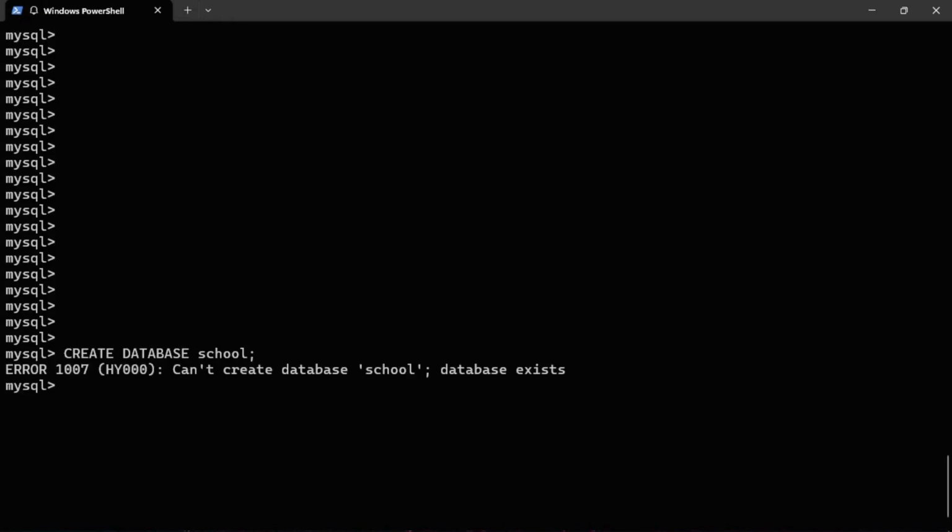When I press enter, it shows an error. What is that? Can't create database school; database exists. What does it mean? So the school database I tried to create already exists.